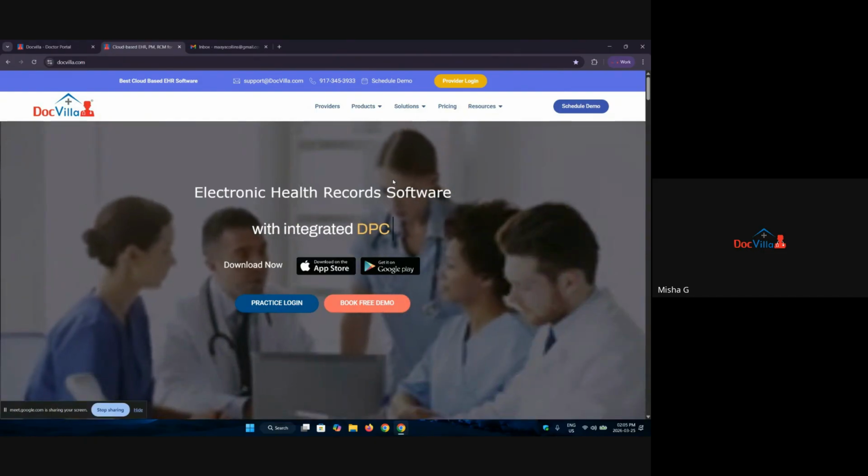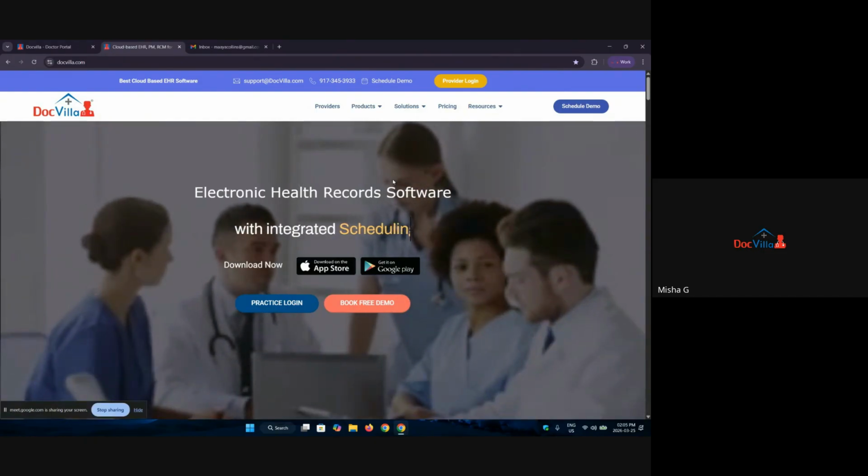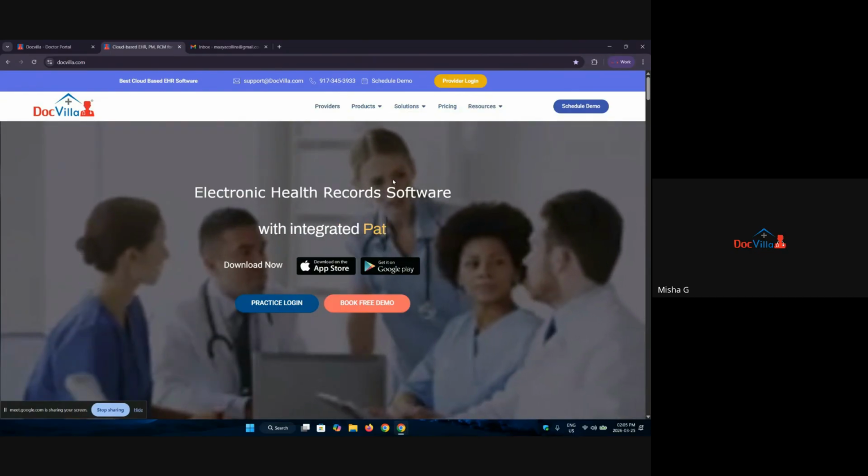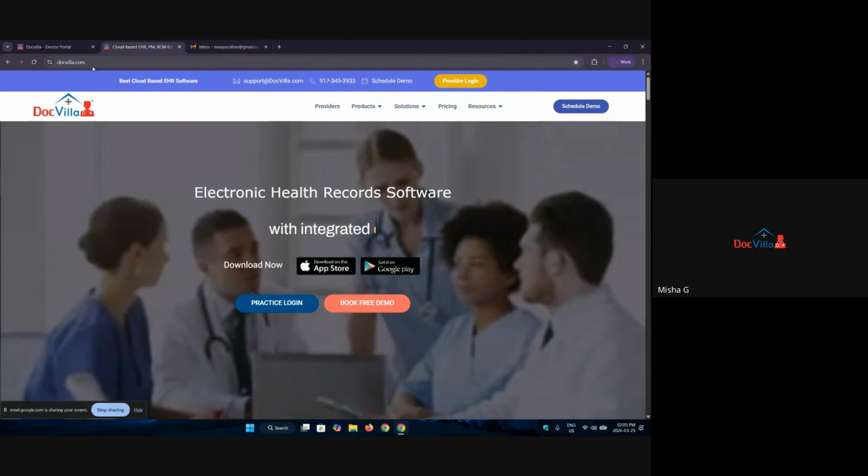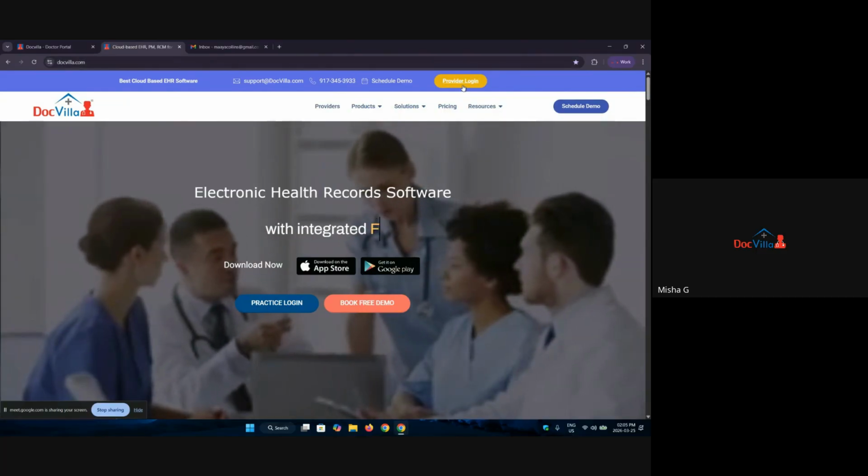Now we're going to start by logging into the system. So to log into the system, you just go to the website, which is docvilla.com. Okay, and you click the provider login button.